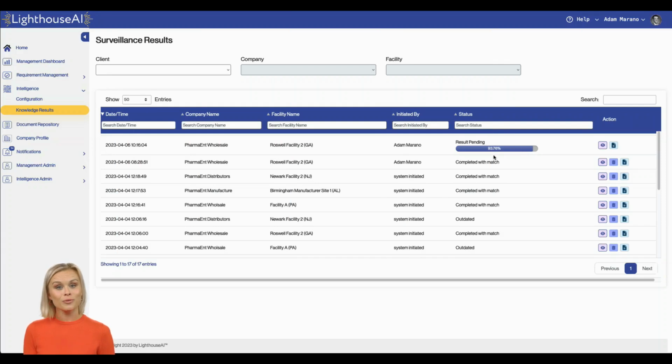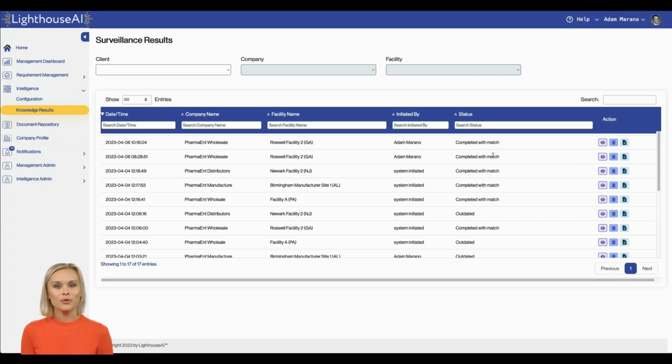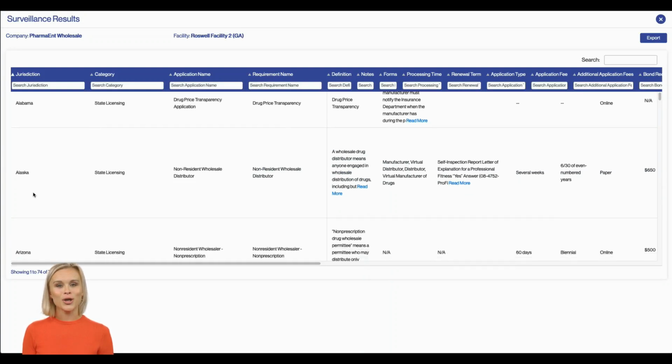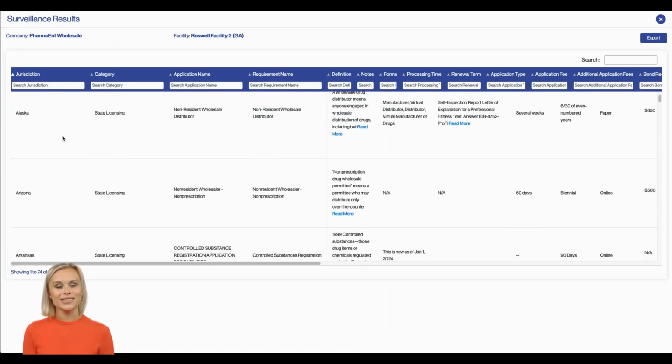So, at this point, Lighthouse AI has completed cross-referencing your facility information to our knowledge database, and what we've produced is an assessment of all of your facility requirements. Over on the right-hand side of the screen, you'll see the generated list we have created, which contains all of the individual requirements at the state jurisdiction level, the name of the requirement, the name of the actual application you must submit, the category of the requirement, and more. You can see it's a comprehensive list of all of the matches based on your profile that you need.